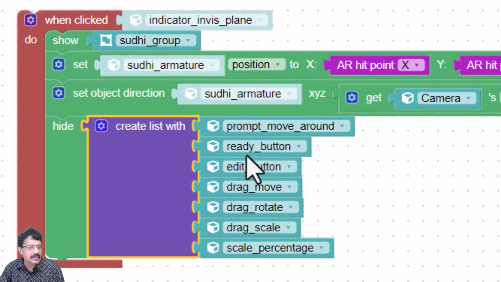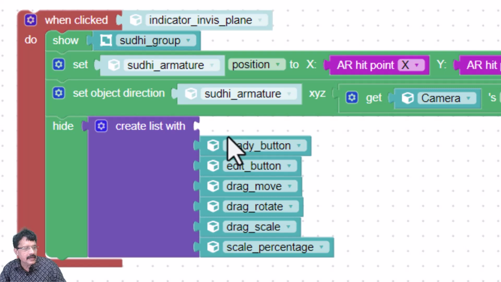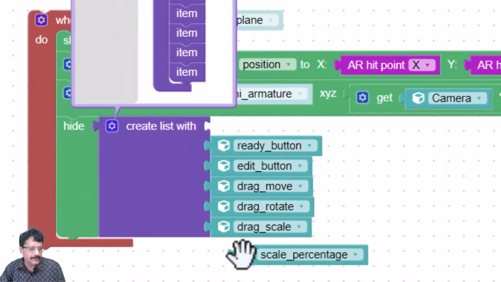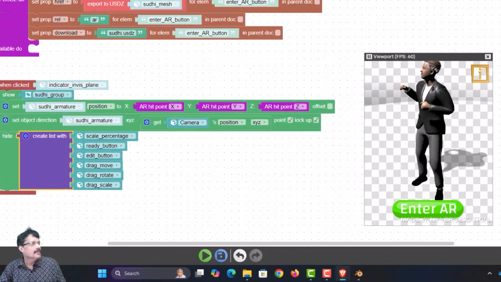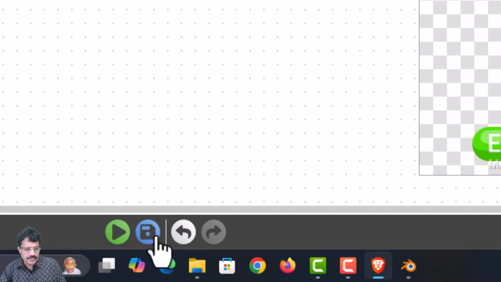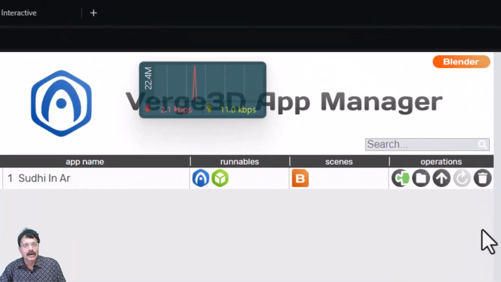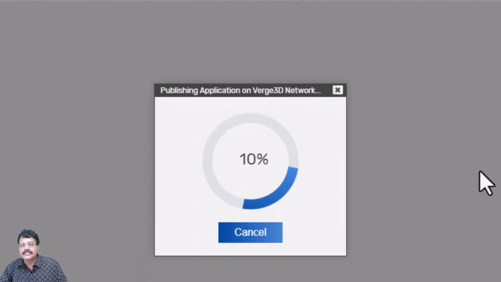In this list I don't need this prompt, move around, so I will delete it, and also come into this list and remove one item, because we have removed one item. Then I will drag this scale percentage to the top, and click this and hide it. Now I will save this and execute it, and then come back to Verge3D Manager and click on the upload button. Wait till this gets uploaded.